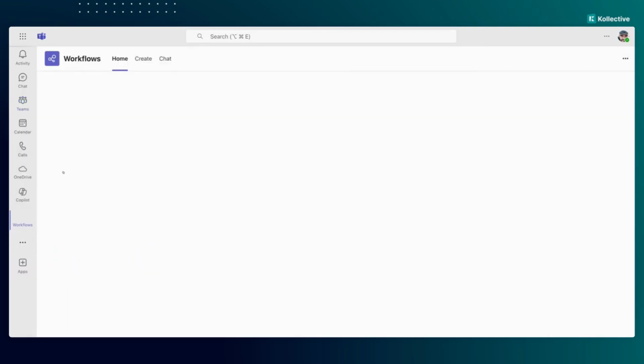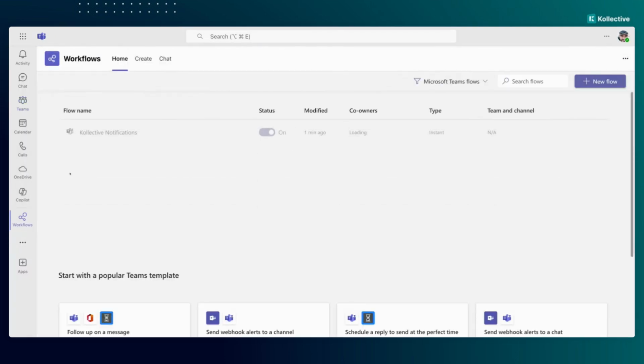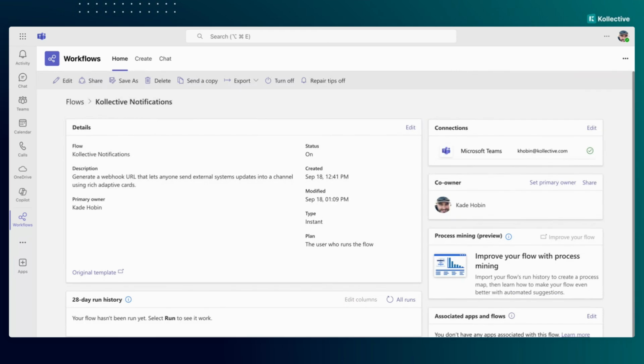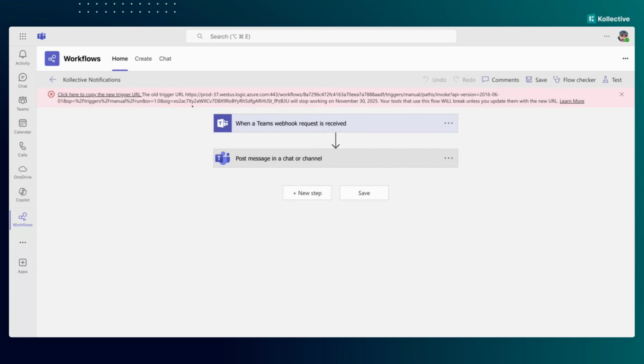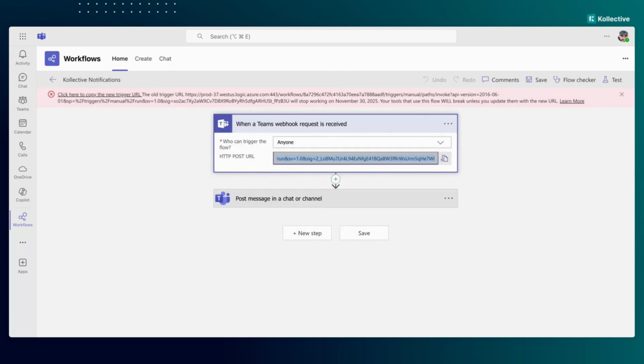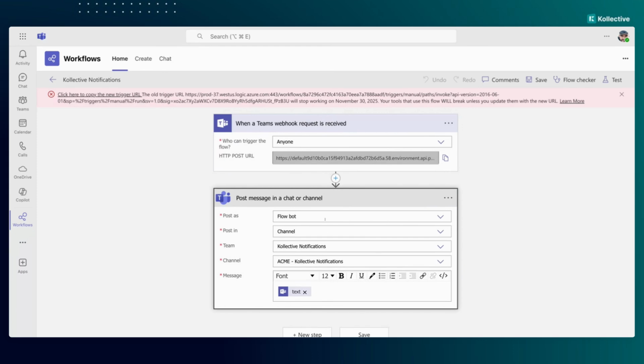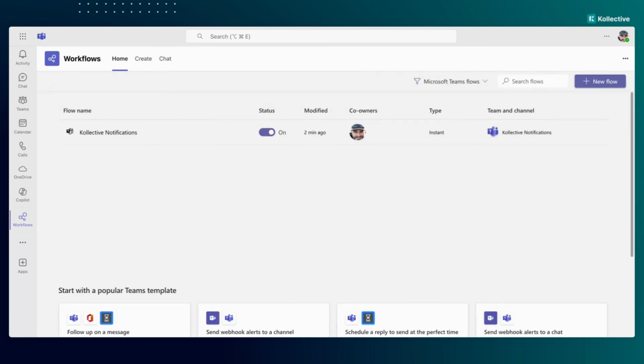To manage your team's workflow, go to your Workflow homepage. This is the central place to view, edit, and maintain all of your workflows. From here, you can update settings to align with your organization's needs. If changes result in a new webhook URL, simply update the destination in the Kollective portal with the new URL so notifications continue without interruption.